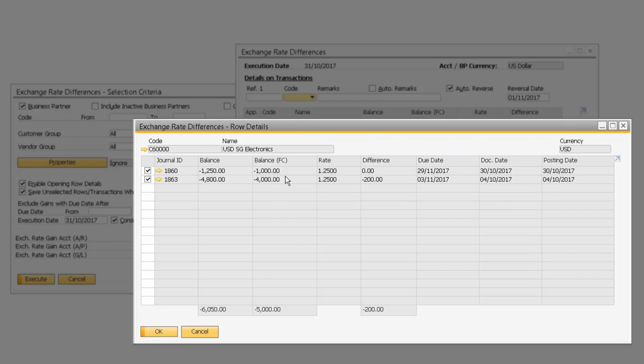The first transaction is for 1,000 US, for 1,250 Canadian. We're with an exchange rate October 31st of $1.25. It's not recommending any revaluation amount for that because that document does happen to have the same exchange rate that is on October 31st. The second document you can see was 4,000 US and its value is 4,800. So to get to a 1.25 on this business partner, we've got to add another $200 to make that 4,000 US equal 5,000 Canadian.